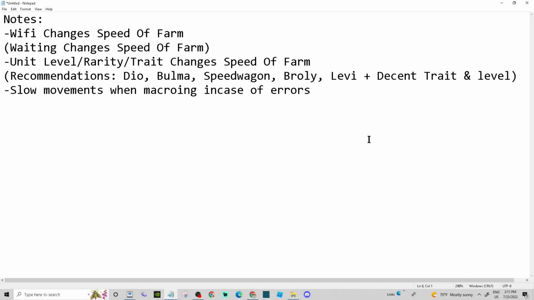Okay, so here are the notes that you want to keep in mind. The first one is that Wi-Fi changes the speed of the farm. Basically, every single time you join the game, there's a loading time which depends on your Wi-Fi and speed for the game to actually load. So the faster it is, the better. If it's slower, it might mess up your macro every single time because the amount of times you load in might be random. But if you're consistent, this should be really good to do overnight. Either way, I will do some precautions so everybody can do it.